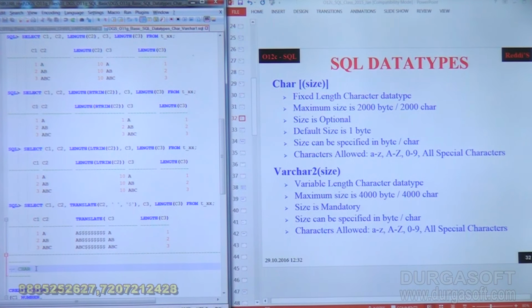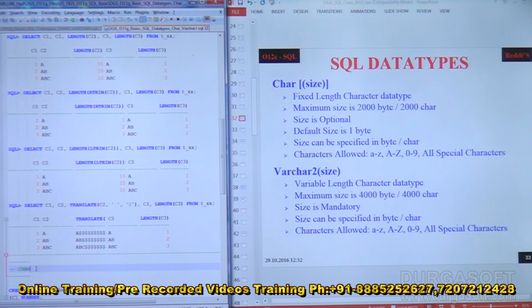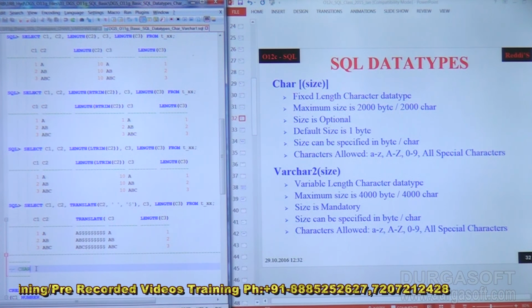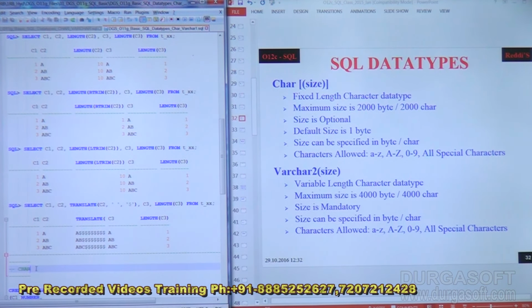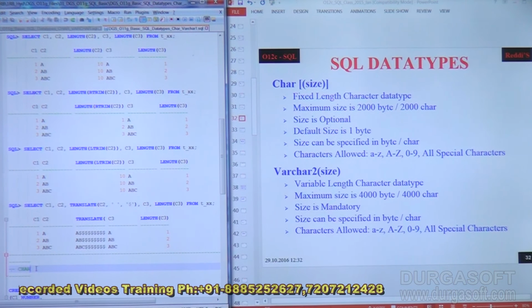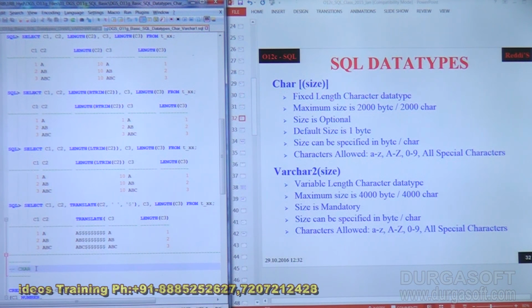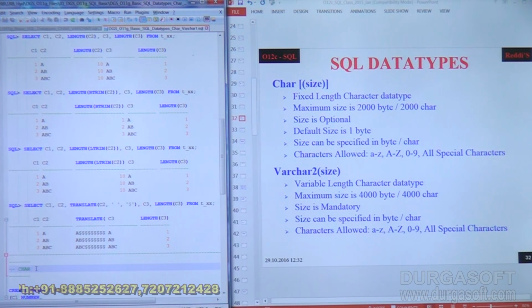Now let us see the differences between CHAR and VARCHAR data types. CHAR is a fixed length character data type, VARCHAR is a variable length character data type. In case of CHAR, the maximum size is 2000 bytes or 2000 characters, but in VARCHAR it is 4000 bytes or 4000 characters. There is blank padding in the CHAR data type. There is no blank padding in the VARCHAR data type. Blank padding means adding extra spaces. So blank padding is present on the right hand side of the data in case of CHAR.